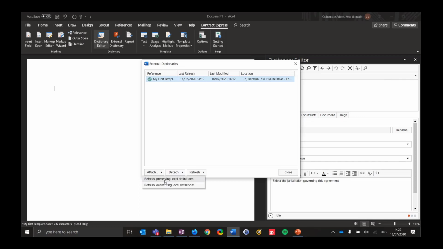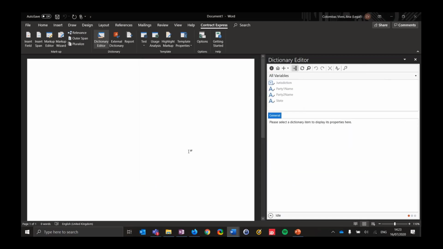So what this allows you to do is ensure that the latest version of your master template is updated in your subtemplate. So you have the absolute latest version of the definitions that you've given in your master template in all of your subtemplates. Okay. That's about it, I reckon, for the definitions.